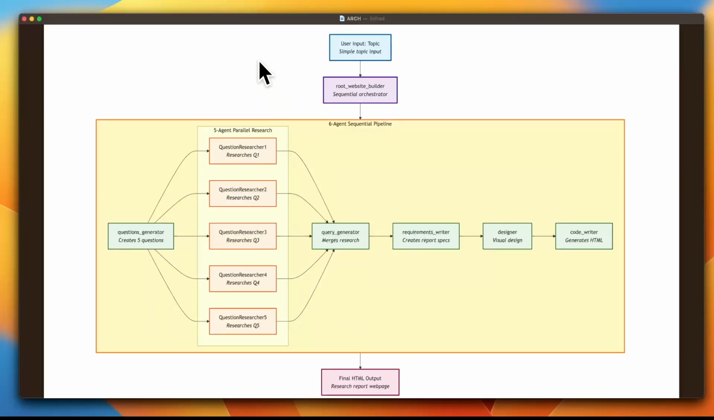So in the last lecture, we designed this agent, right? We had a user input, which is a topic, and this goes to our root agent. This root agent is a sequential agent that creates questions about the topic. It answers those questions, for which it uses a parallel research agent, and so on. In the end, it produces a final HTML output, which is a research report web page.